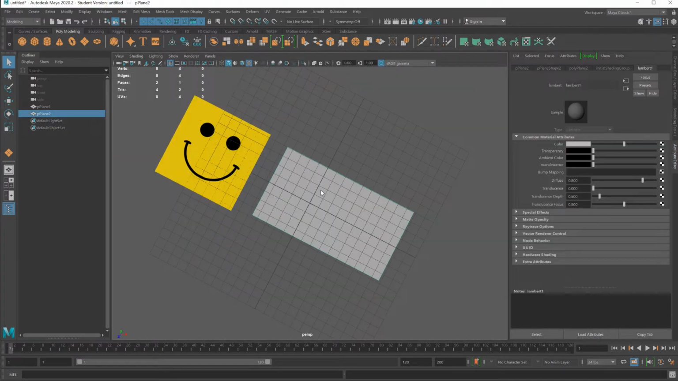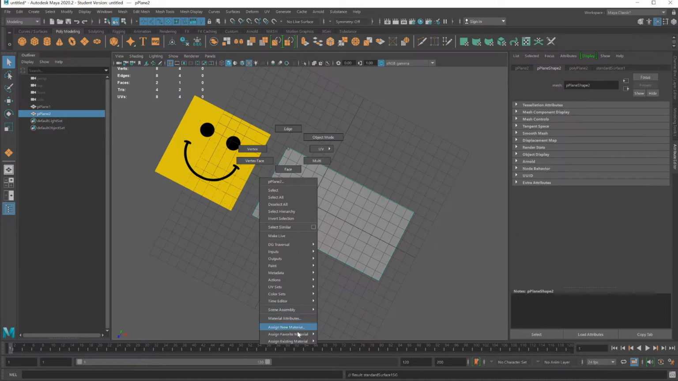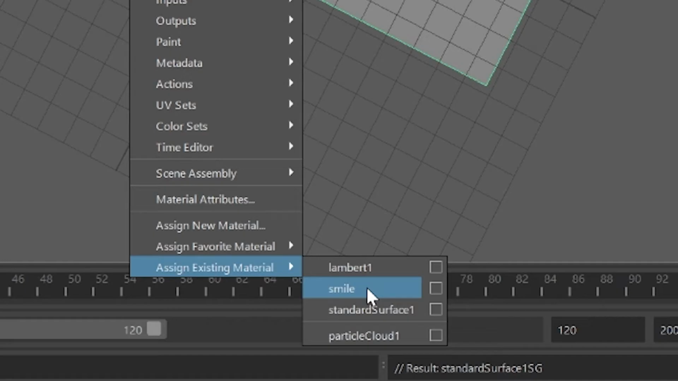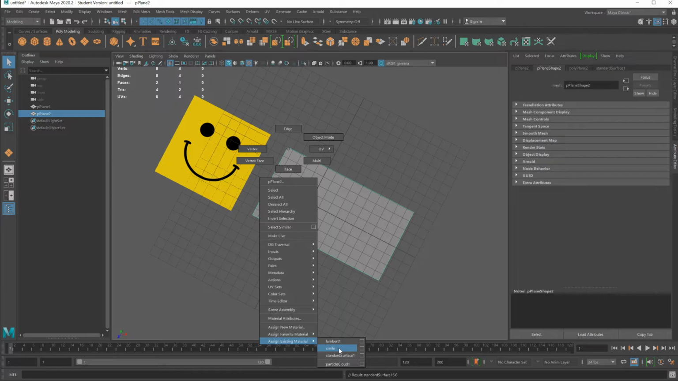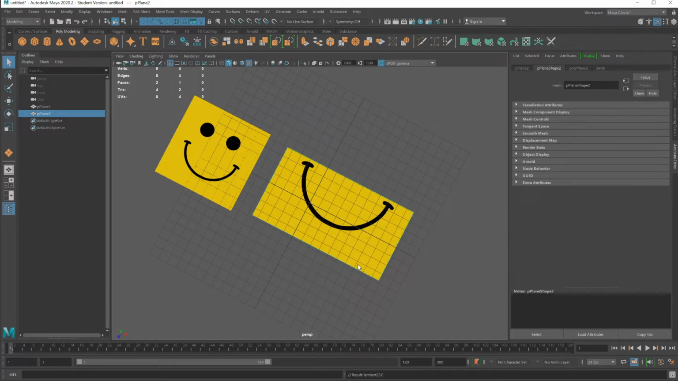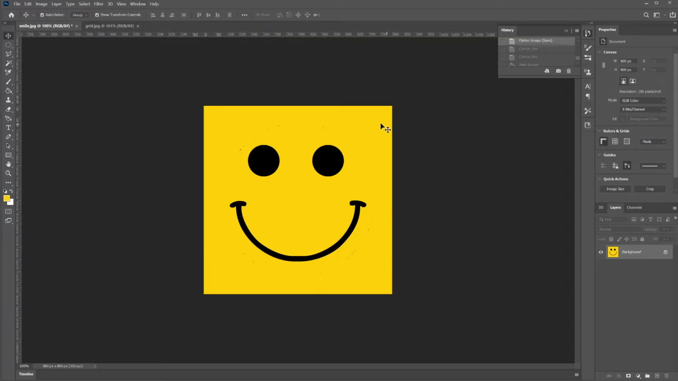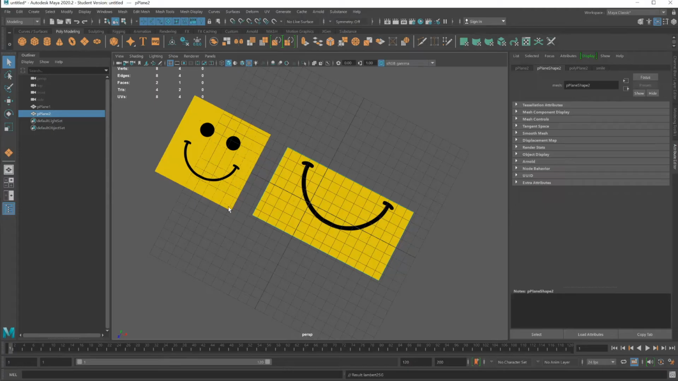I'm going to assign the same material to here. Right click, assign existing material, and I'm picking that smile shader that was just created, the Lambert. Whoa. Well, why? It will make sense when you see the image. The image is a square. And in Maya, square works out. Square equals square. Square doesn't equal rectangle. So what do we do? This is where the UV mapping comes in.